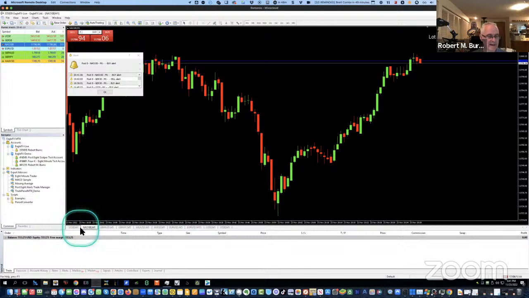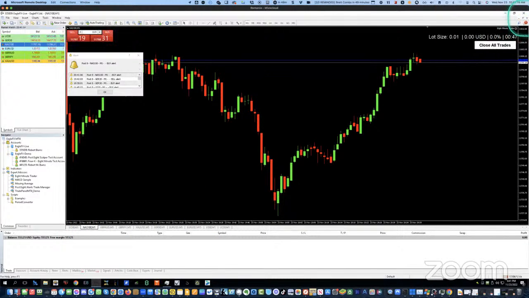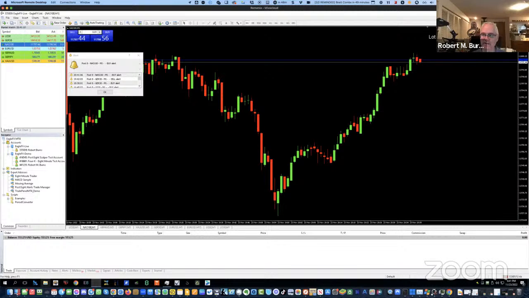Do click the right X, not the one I did. There's two X's up here. One is your chart on MT4. One is MT4 itself, which is the big one. Does that make sense? Right.